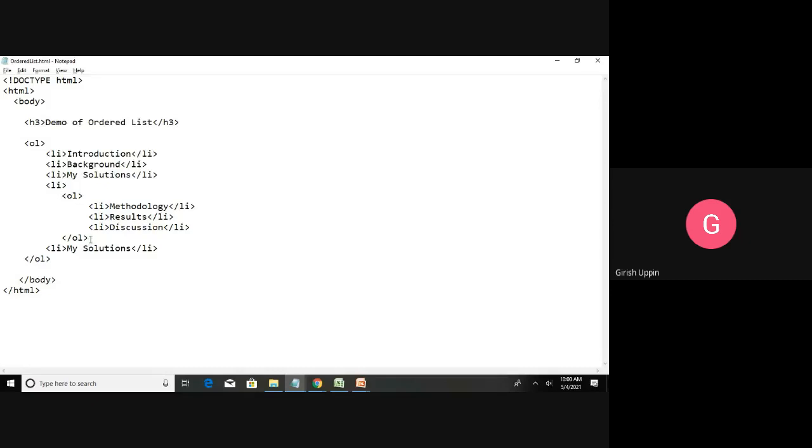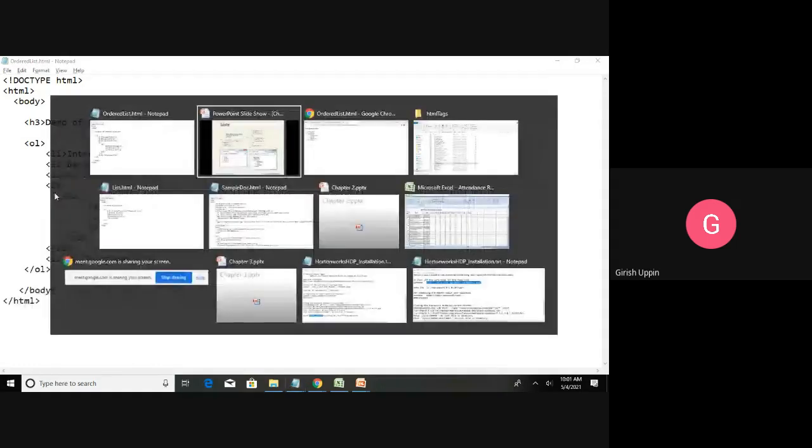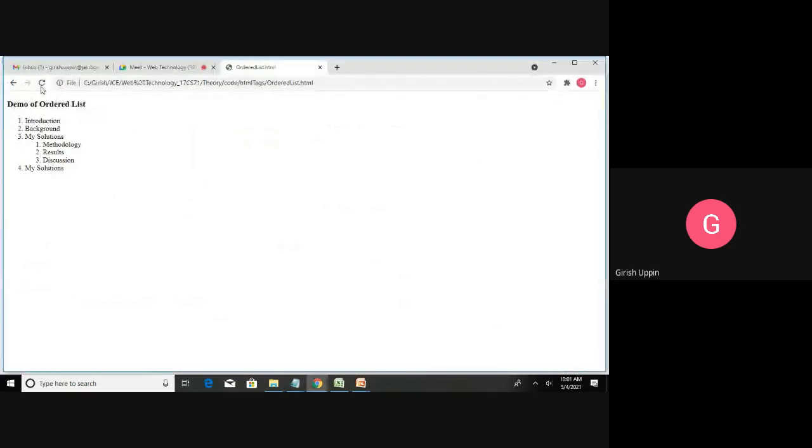Use indentation so that it will help you. We will understand it very easily. I added it. Now this OL is inside this LI. I have saved that HTML. I will reload. So you can see we got a 4 here. 1, 2, 3, 4. Okay.